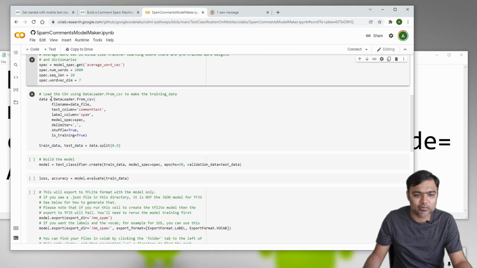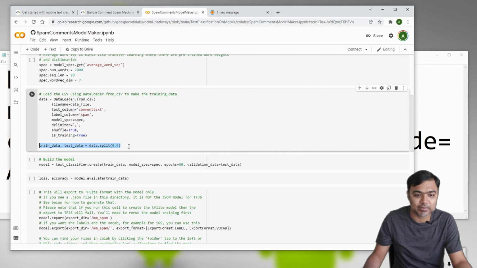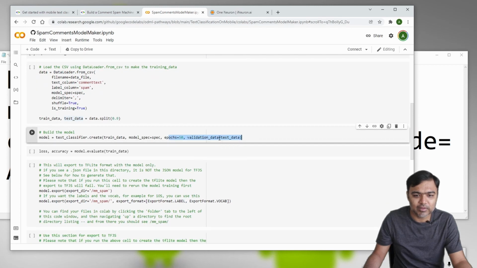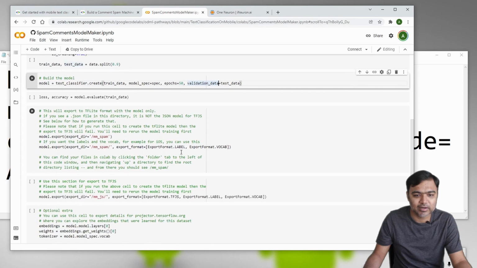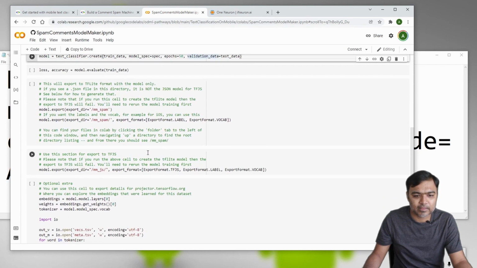So this is where we load the data. We split the data using the 90% 10% split into training and test data, and then we run the classifier with 50 epochs. Finally, we provide the test data as validation, and then the loss and accuracy are calculated. And then this code will actually generate 3 files. If you remember, there will be a model and 2 more files which will have the word weights and the vector file.